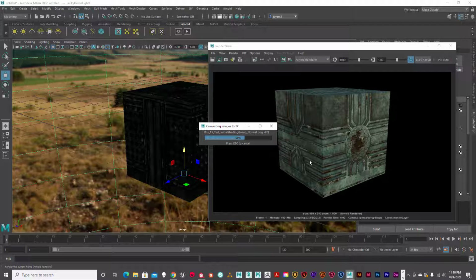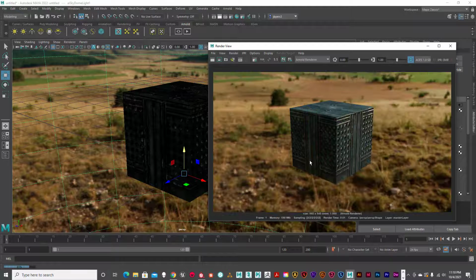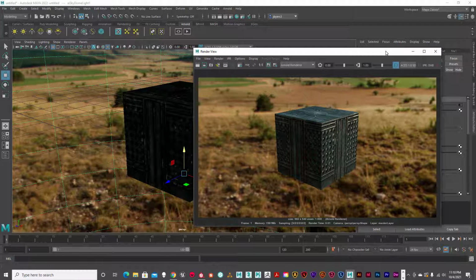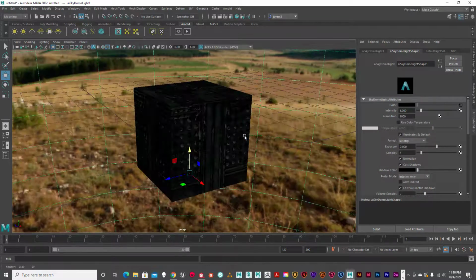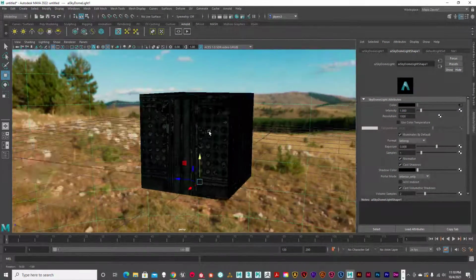Setting up all the textures. And there we go. And there it is. That's our render. Looks like the metallic is working great. A lot of you guys are having some serious problems with your metallic maps. So what I'm going to do is kind of rotate this around. I don't think it's set up just quite right.